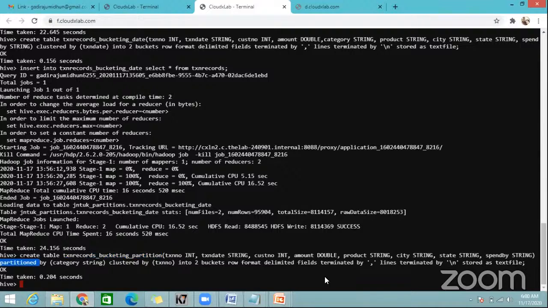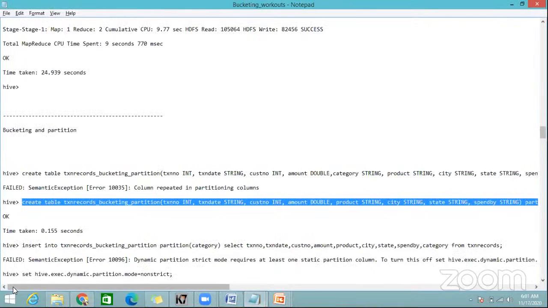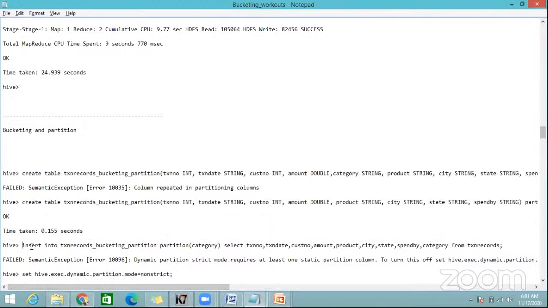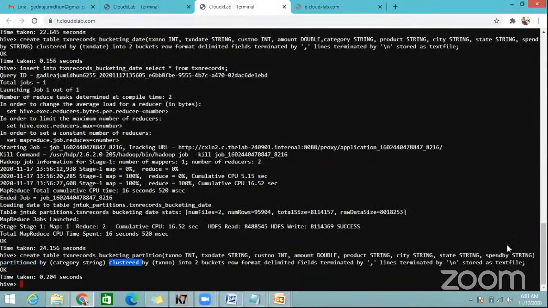Okay, you can see this is how the syntax looks. First PARTITIONED BY comes, followed by CLUSTERED BY. So in the sense, first partition will happen, then bucketing will happen. Means first the folder will be created, then inside that the files will be created. Okay, so just come here. We have loaded, and now first we will be inserting the data.